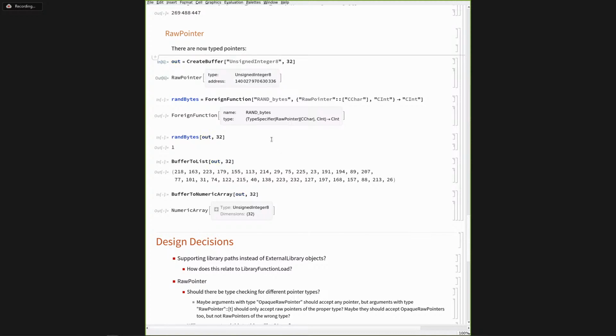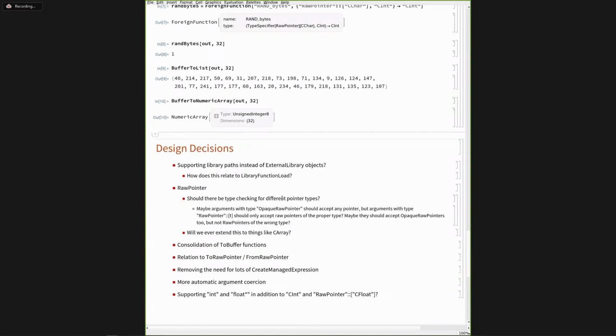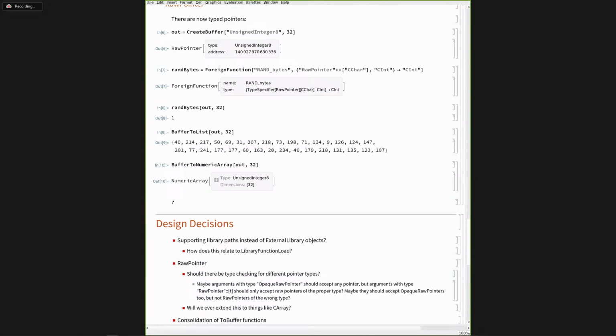There's a whole zoo of functions for creating inputs for, and interpreting outputs from, foreign functions. Maybe it should be called create foreign buffer. Maybe, yeah. So let me show the zoo of these functions, which I don't think we're going to have time to go over all of right now.